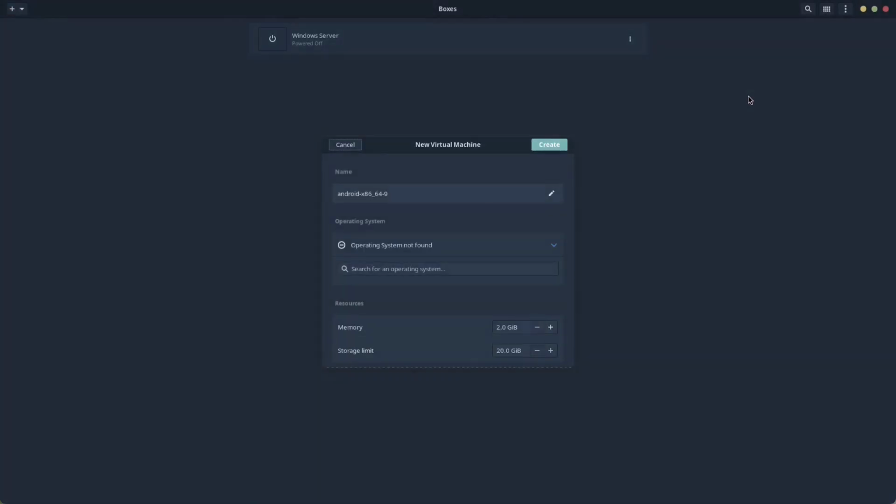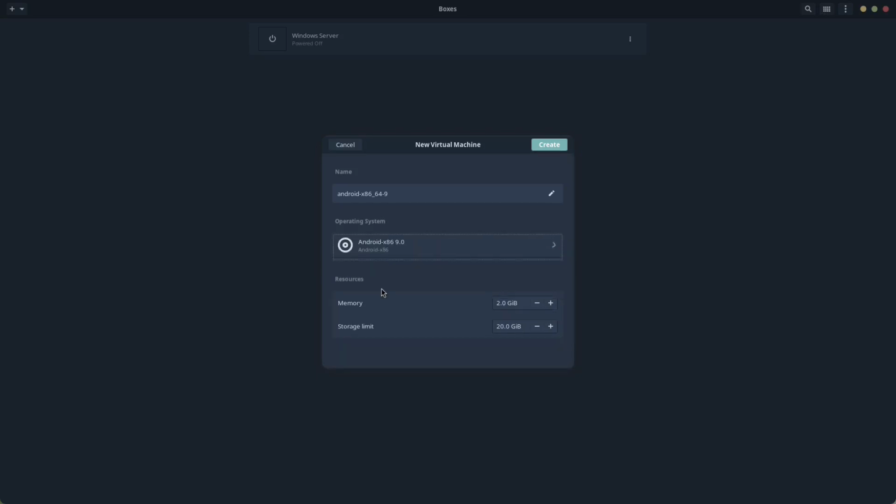We want to use UEFI, but if we select Android here, it does not give us the option to choose BIOS or UEFI. So let's go with a generic Linux instead. Then select UEFI here. Keep the RAM at 4 GB and change the storage to 10 GB. Then click Create.